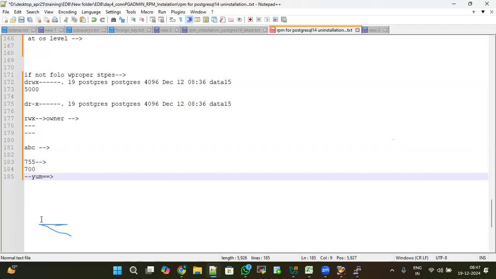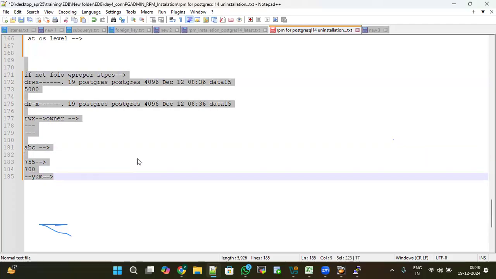While changing the data directory, you have to change the data directory in the service file. Once you change the service file, you have to reload the daemon with systemctl daemon-reload. Then only the changes will be reflected. Then you can start the service using that service file. So these are the things we have to keep in mind.